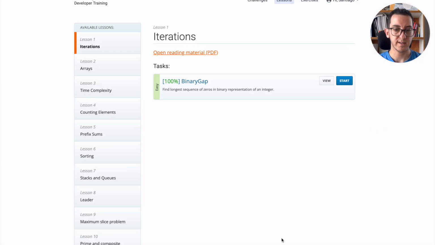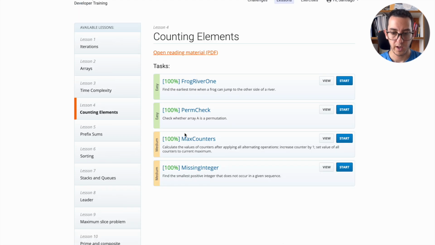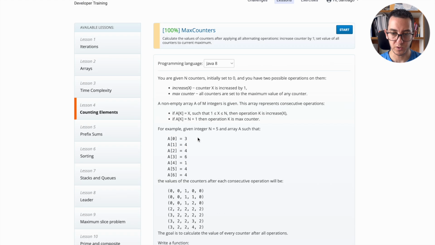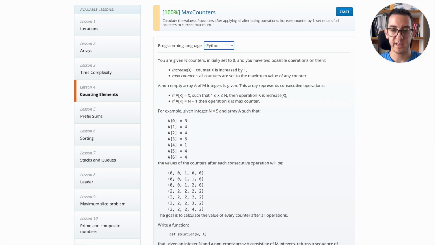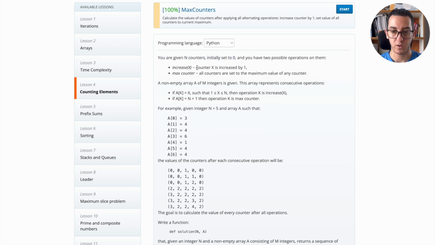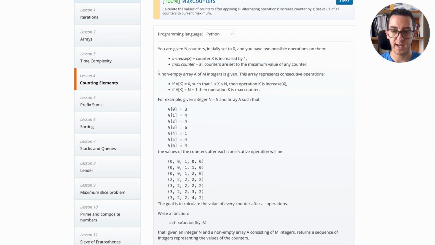Okay, so as always, let's go back into the Codility lessons. This is Codility lesson 4, and we're going to check out MaxCounter. We're going to read it in Python, and it says, you're given n counters initially set to 0, and you have two possible operations on them. Increase x, counter x is increased by 1, and max counter, all counters are set to the maximum value of any counter. A non-empty array A of m integers is given. This array represents consecutive operations.